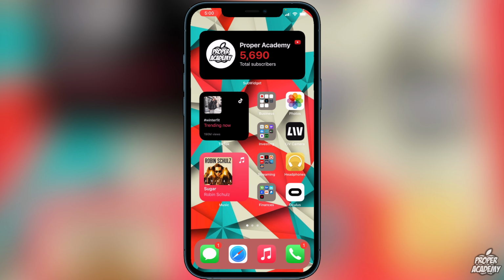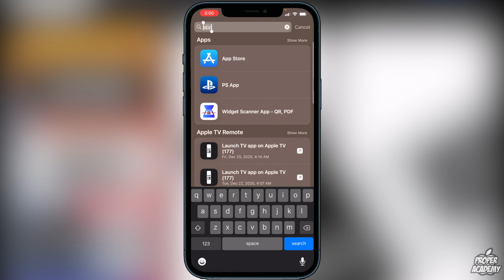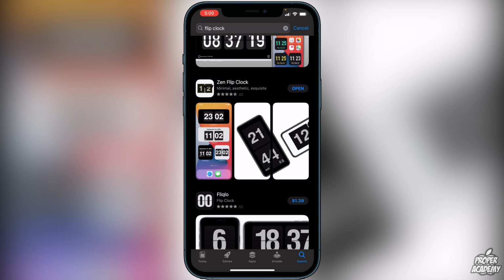Anyhow, to get started with this video, all you have to do is download the application that I'm using. So we're just going to go to the App Store, and the application that I'm using is called Zen Flip Clock. If you guys are having trouble finding this, you can just search for Flip Clock. If you're still having trouble, I will have a link in the description as well as in the comment section down below, so you guys can just click on it.